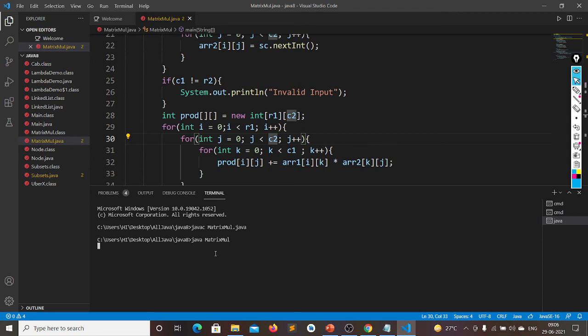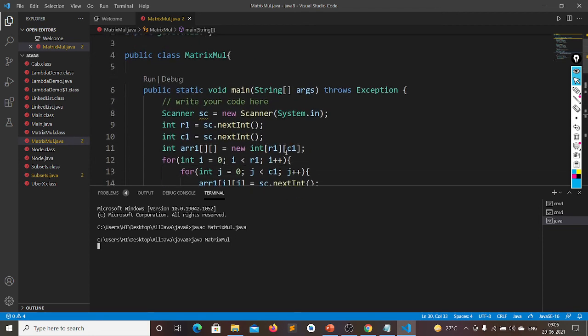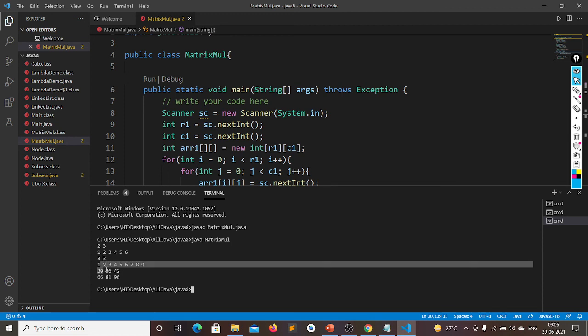Okay, let me give inputs. So let me take R1 and C1 as 2 space 3, and for 2 into 3 I have to give 6 elements: 2, 3, 4, 5, 6. And 3 space 3 and 1, 2, 3, 4, 5, 6, 7, 8, 9. Yes, the output is R1 cross C2: 30, 36, 42.